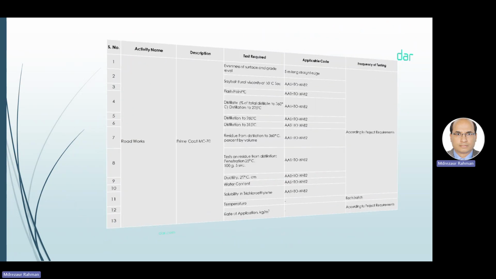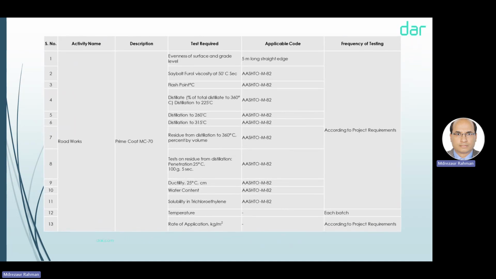So this is a list of testing. First is prime coat as a material. What testing do we have to do? There is a list of testing.